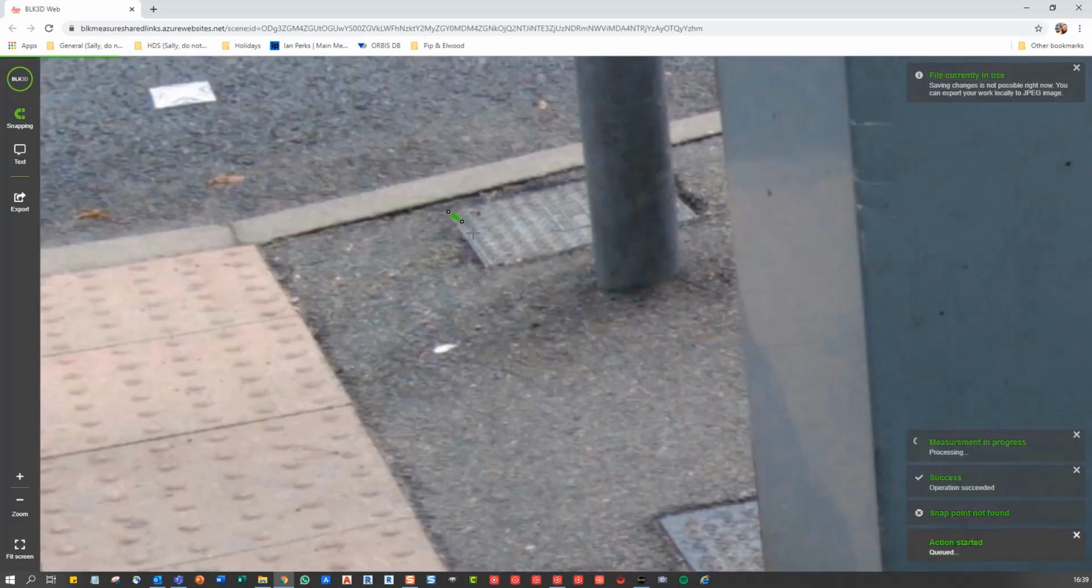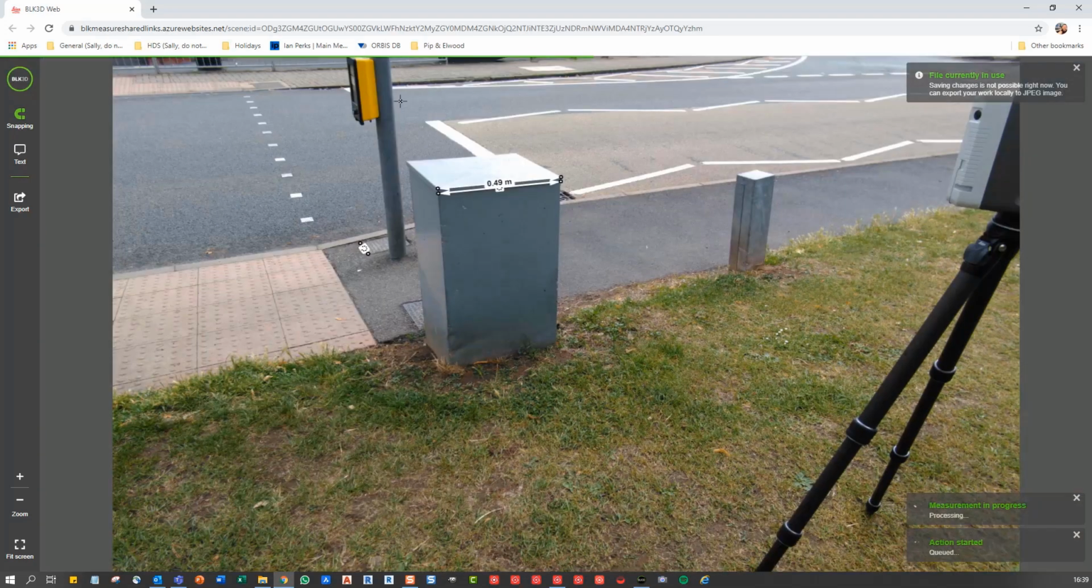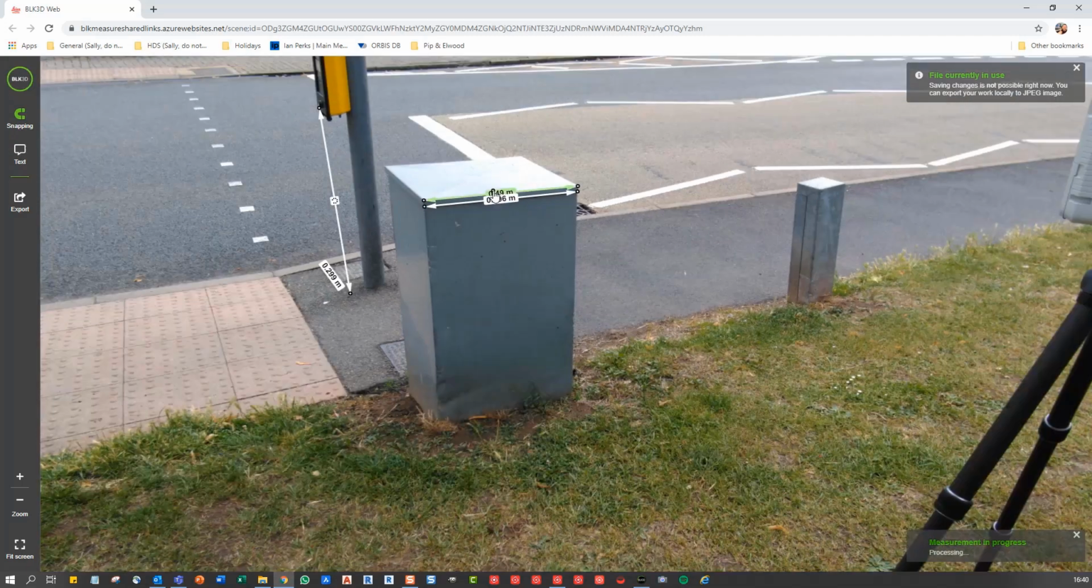I could even go over here and get some measurements off the manholes, or potentially, I could work out the height from the floor up to the button, for example, for someone to press. And all of this will be calculated on the fly, and you'll get the feedback. Any of these measurements that we've made will be stored directly within the BLK 3D web service. So if you come back again to the same file, you'll see those measurements that we've created.